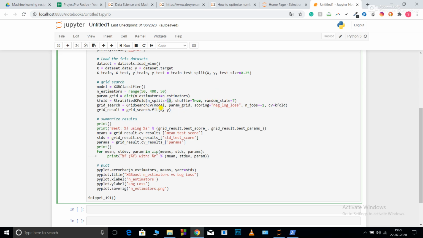Now grid search CV: I'm initializing my grid search CV model with param_grid, and scoring is neg_log_loss. n_jobs is equal to -1, cv equal to kfold. grid_result equals grid_search.fit(X, y). Now print grid_result.cv_results_. So my CV results are going to contain 10 outputs for each cross validation that it performed. I'm calculating the mean test score, the standard deviation of the test score, and the parameters. So this will print the means, the standard deviations and my parameters.